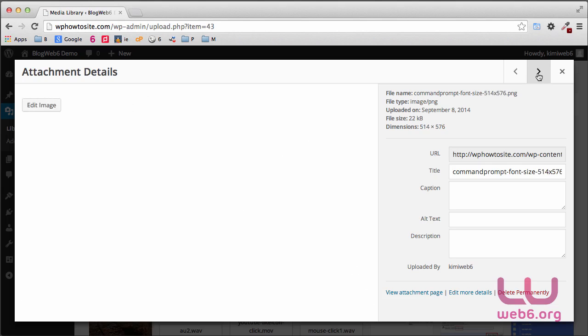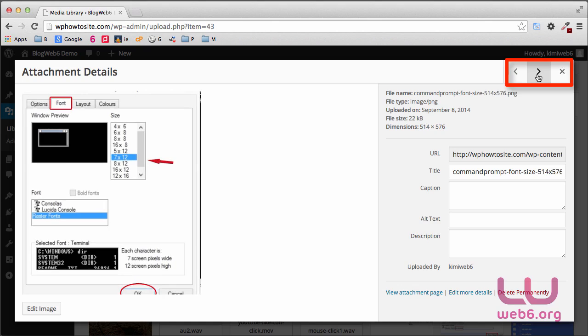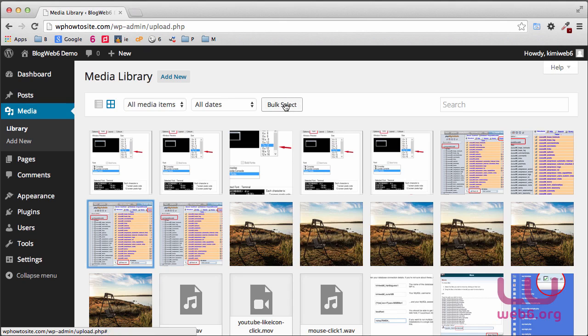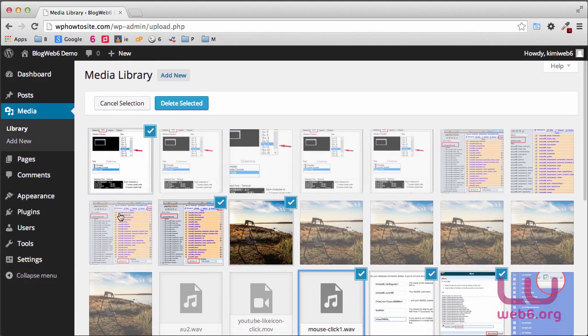Also, with the arrow button on the top, you can go from one image to another using that arrow button or just using the arrow keys on your keyboard. And the bulk select is also there, so if you click on that and select many of the images that you like, you can do that here.